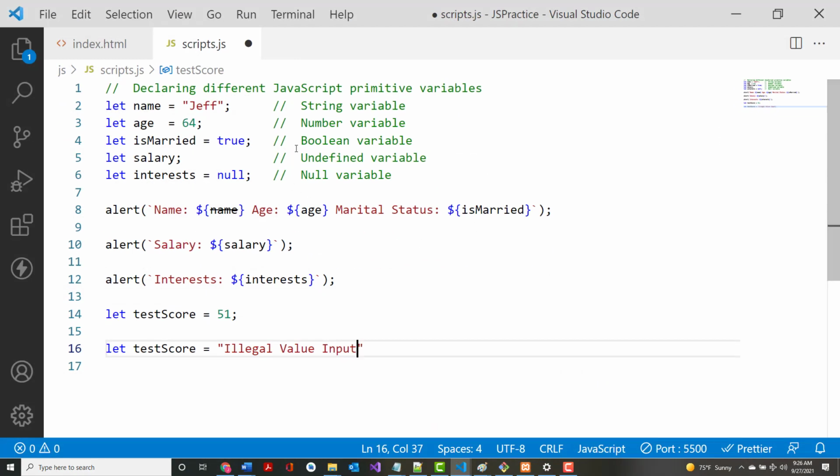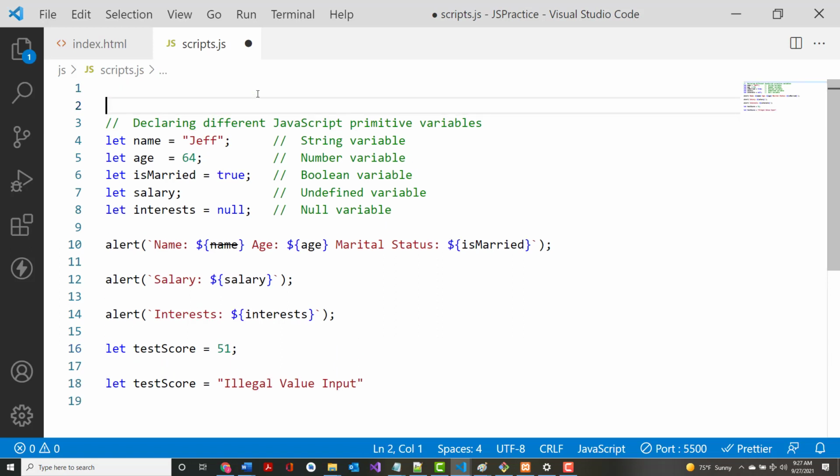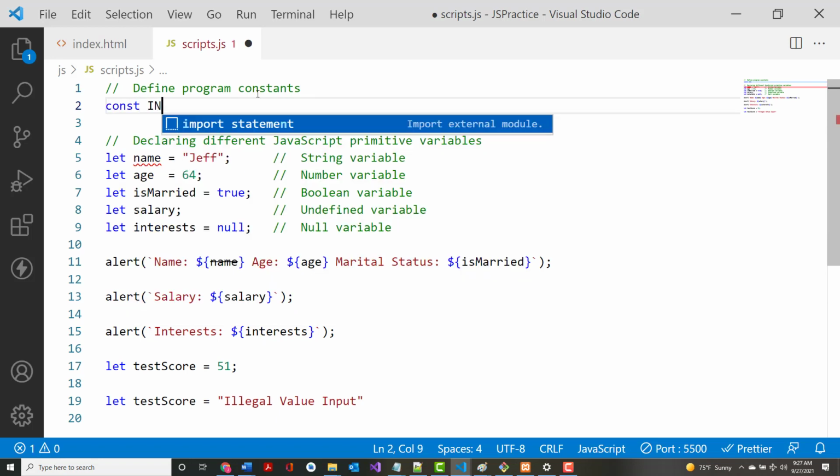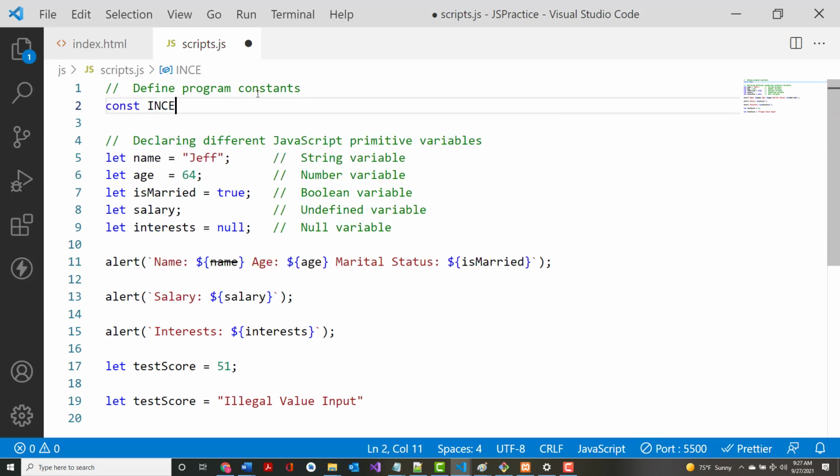But I'm going to come in here and put a constant in here. Most people, not all, but most people, if you're going to put constants in a program, put their constants at the top of the program. It's just kind of an unwritten convention. So I'm going to say here, define program constants. And I'm going to say const inchesInAFoot, and I'm going to set it equal to 12.